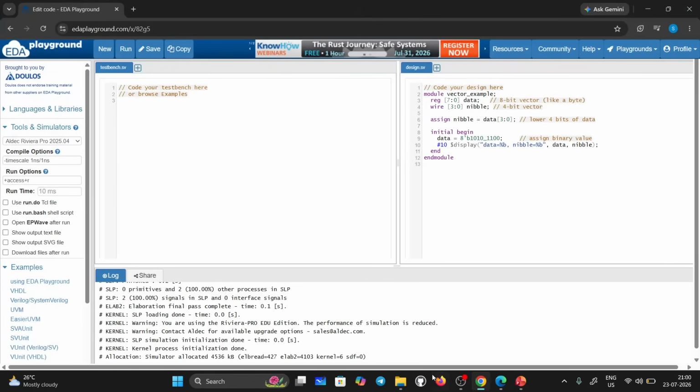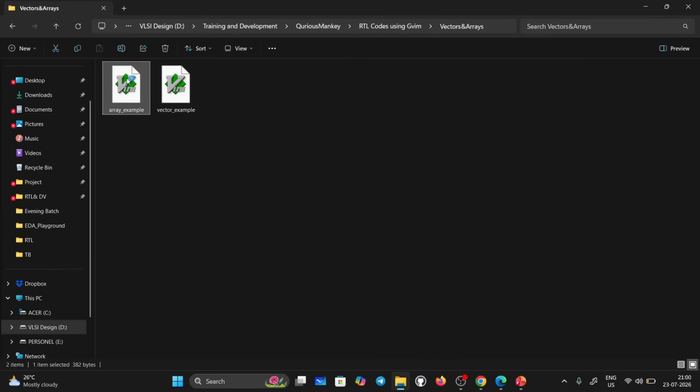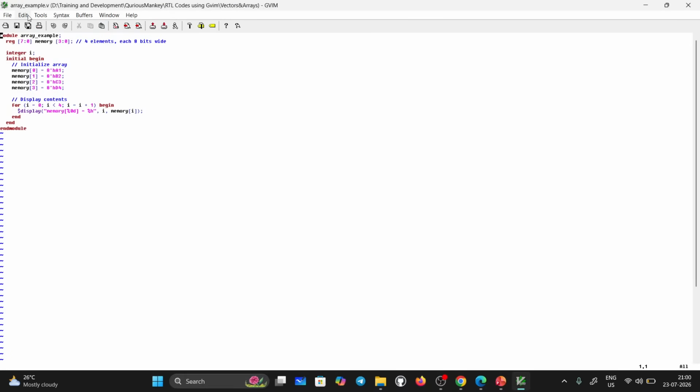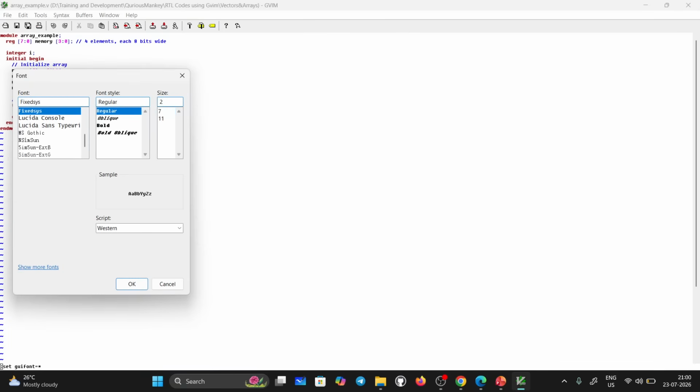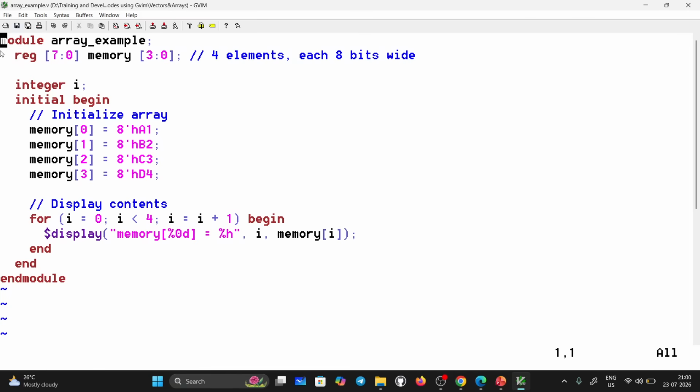Yes, sir. You can check in Vivado. So this is the example related to arrays. If you see the array, module array example, I'm declaring reg [7:0] memory [3:0]. So what is the depth of the memory? What is the width of the memory? Width is 8 bits, that is a vector. Depth is four locations.